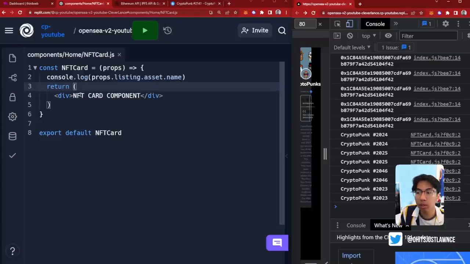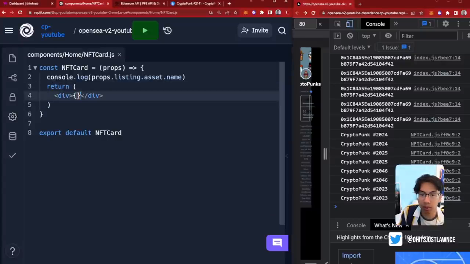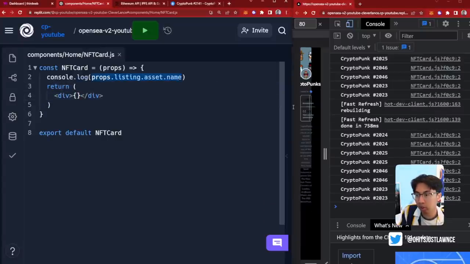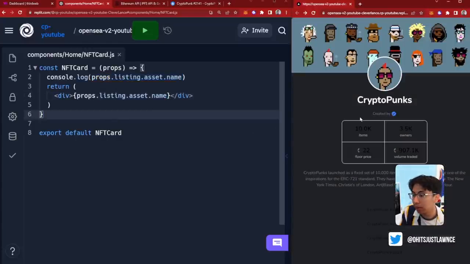So if I wanted to display the name, instead of saying NFT card component here, what if I just take whatever is in the console log? I know the console log is showing it like 8 times, but if I put this here as the div, look what happens. Look at that. So now we're getting closer and closer to what the final product is supposed to look like, which is CryptoPunk, right? And it's showing all of the names.